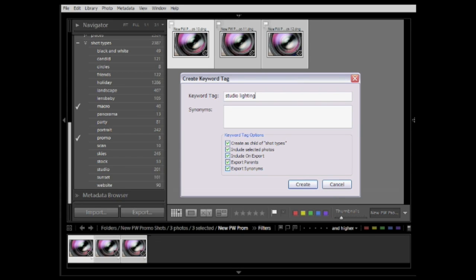lighting. And then we have this option for synonyms here. Synonyms are other keywords that you would always like to be included whenever you're using this keyword. So I might, for synonyms here, choose lighting or studio. And you can just add more synonyms by separating them with commas. And then we've got a few tick boxes down here.